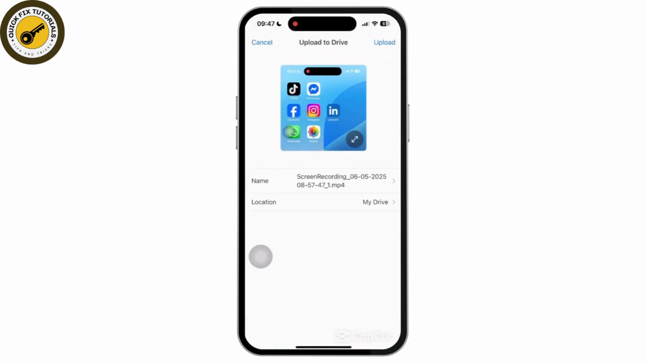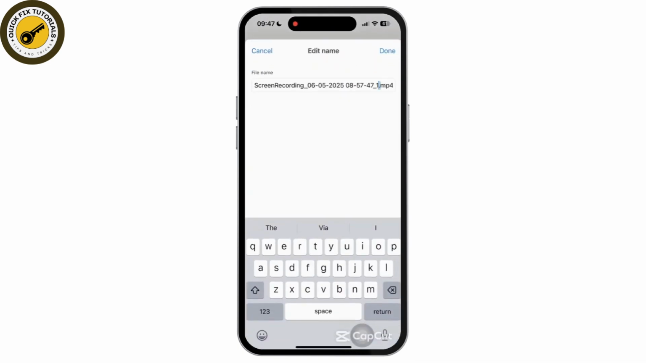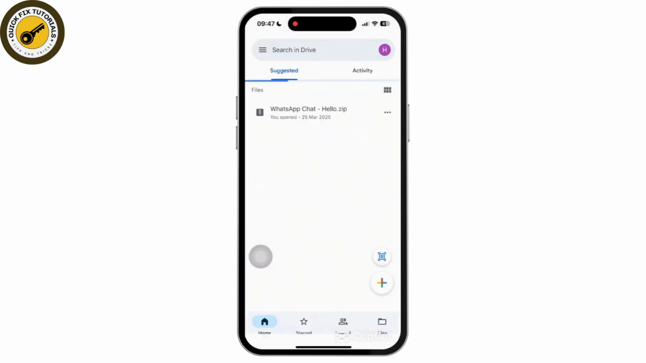Then browse your photo library and select the videos you want to upload. Then tap on Upload in the top right corner. You can also change the name of the video. So here I'm simply changing the name of my video and keeping it as the name of the video only. Then tap on the Upload option available there.